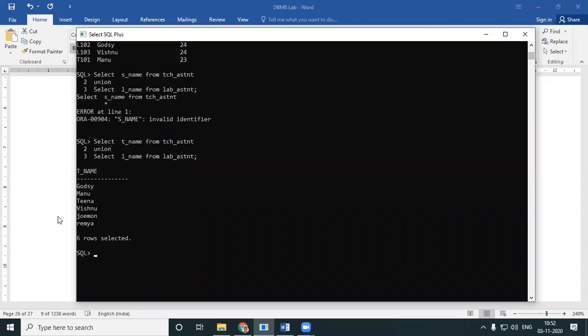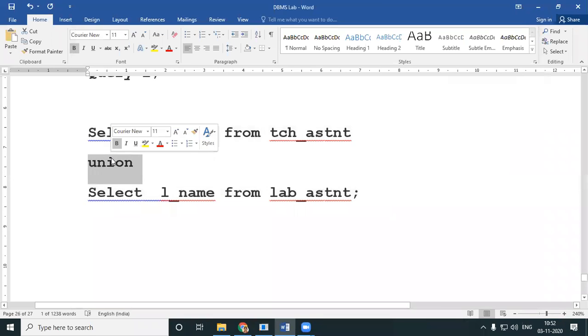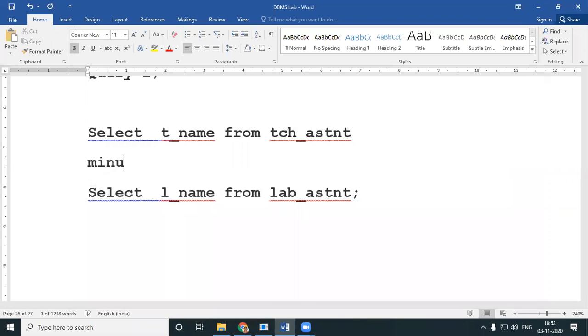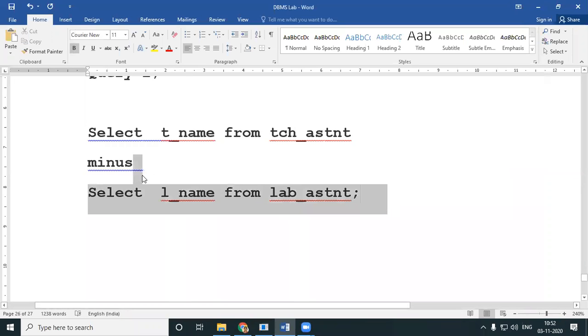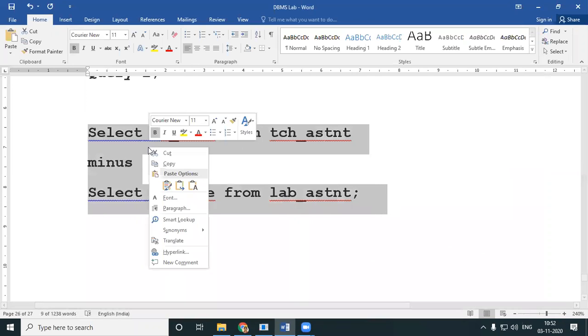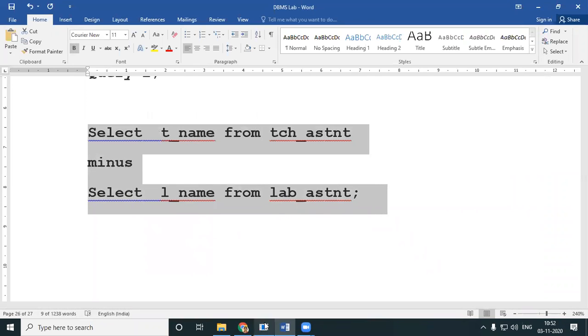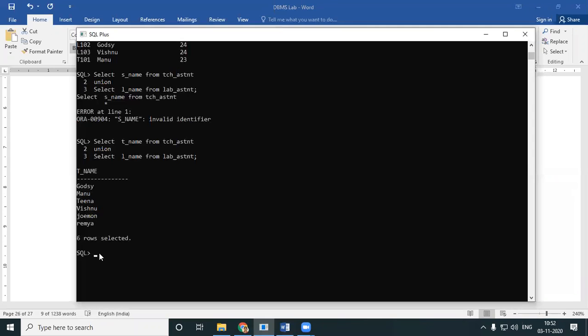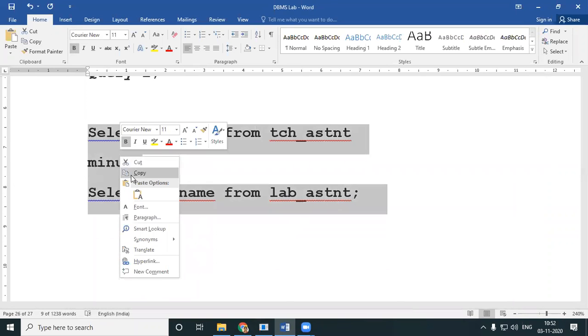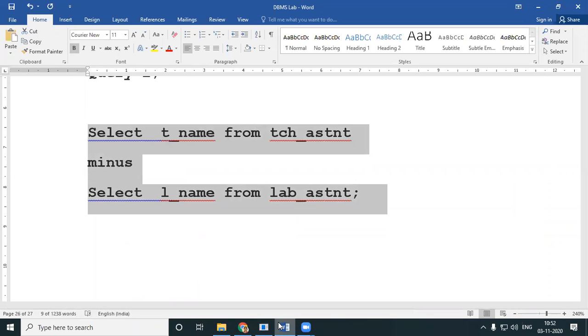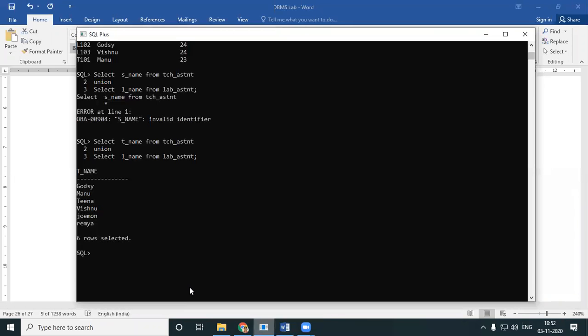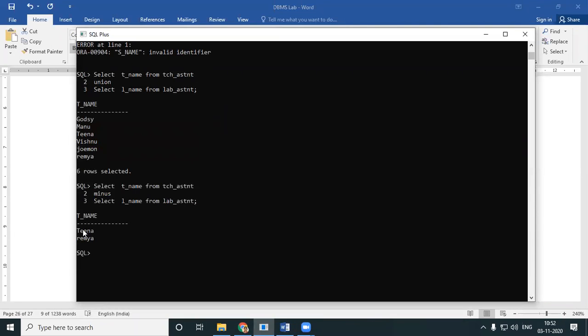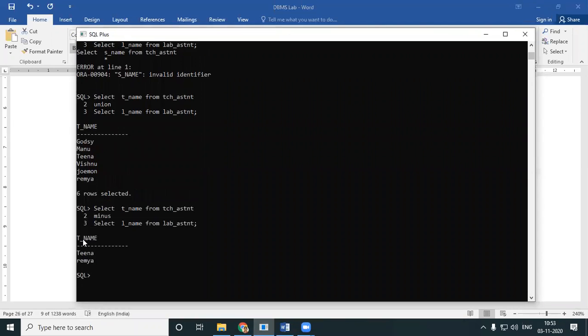Have a question? The people who are tech assistant, but not lab assistant. Who are tech assistant, but not lab assistant, which means you go for an A minus B. You go for an A minus B. The same query, only thing is you give a minus over there. Okay, so Tina and Remya, they are tech assistants, but not lab assistants.